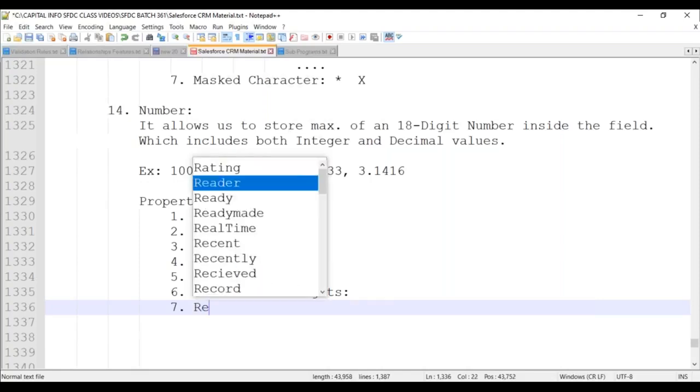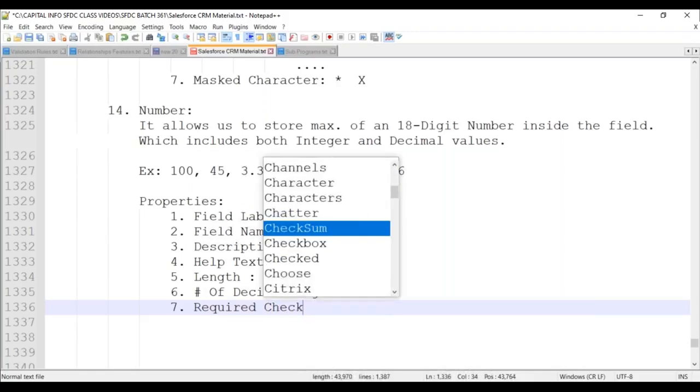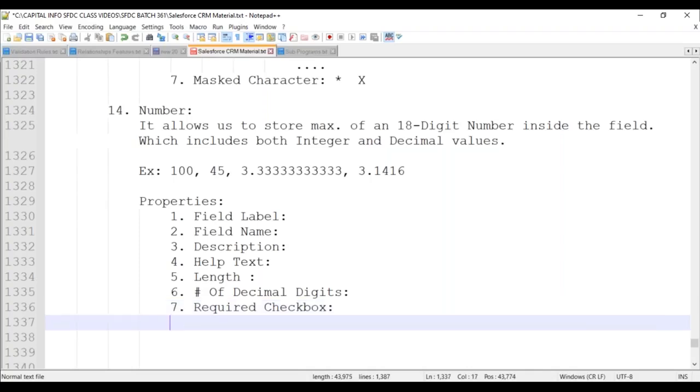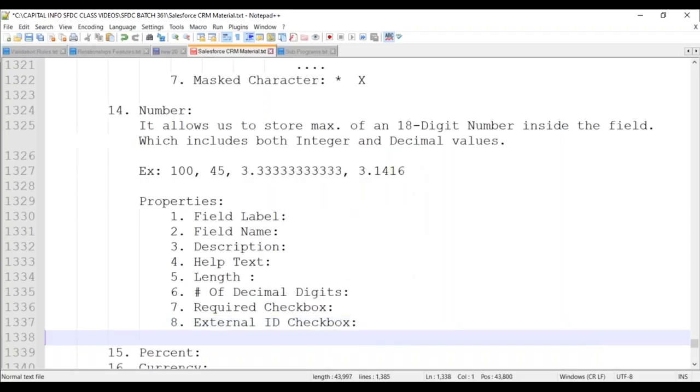Seventh one, the required checkbox. Whenever you want to make the field required, we can indicate this required checkbox. And then the external ID checkbox.